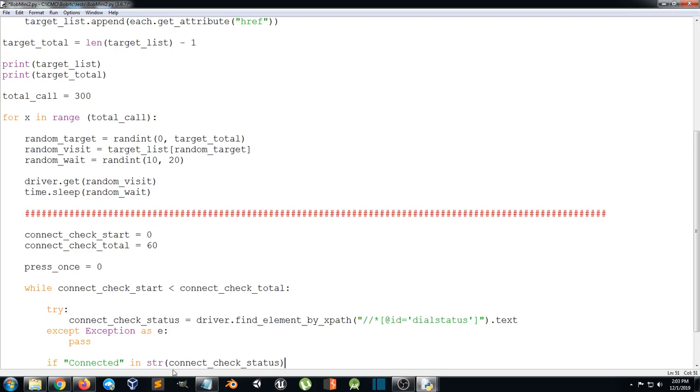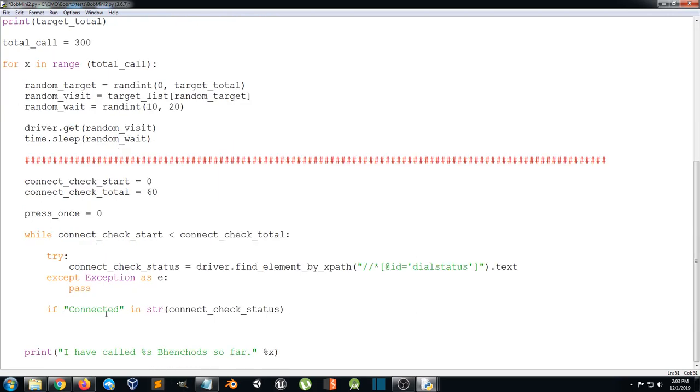The string here is just a failsafe. It's probably a string when it returns, but we're just going to make sure. Looking for the string, this status, this text. If "connected" is present in this string, we want to do something. If "hung up" is in this string, we want to do something else.